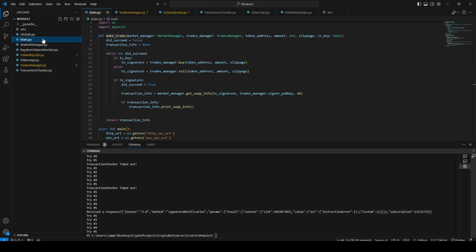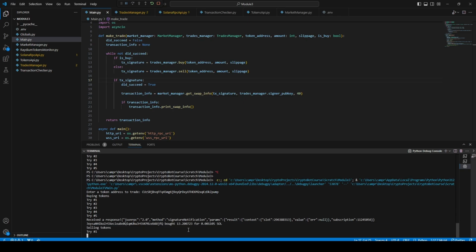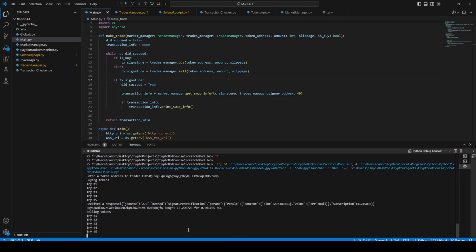So let's retest this. All right, so we got a response right away. We bought tokens. Now it's going to get that transaction off the chain. So we bought 13 tokens. So it's going to try to sell them. See how long it takes.